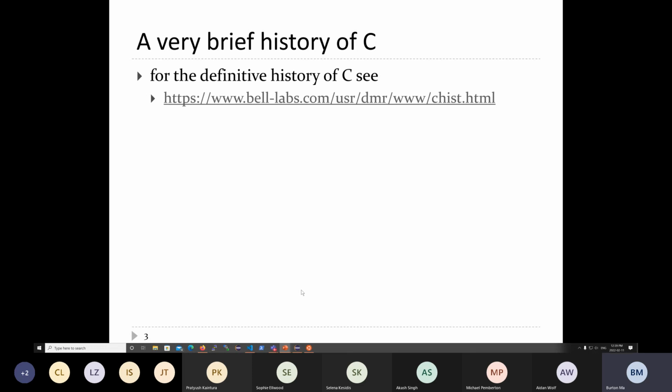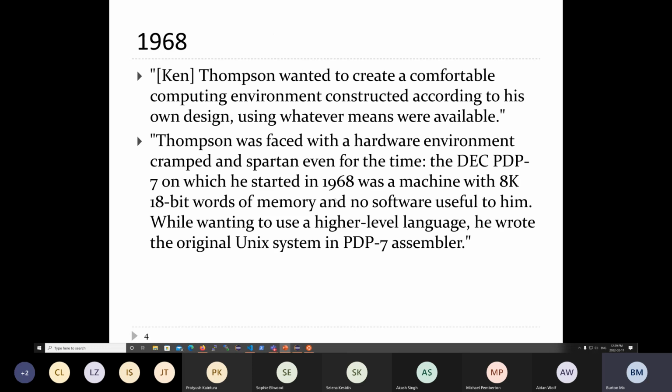If you want to learn about the definitive history of C, you can hit that link. It's not that little. It's basically an article that describes the history of the C programming language by the people who actually created the language. I'm going to talk a little bit about it, but all the details are here. So C basically came about roughly in the late 60s, early 70s. So as a programming language, it's now about 50 years old.